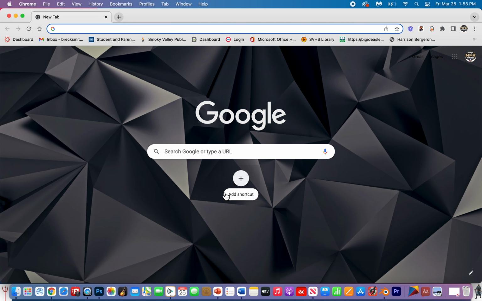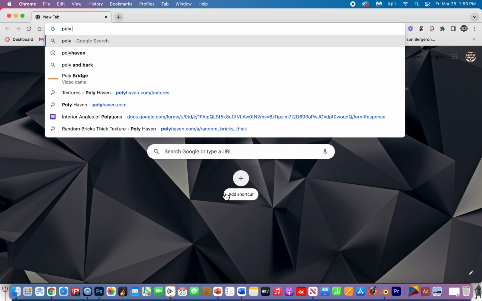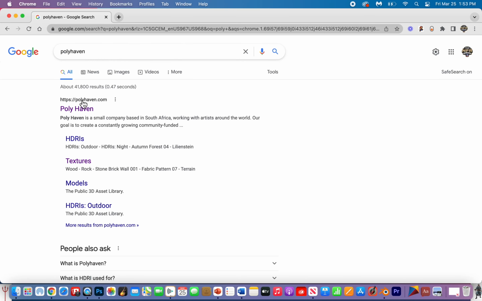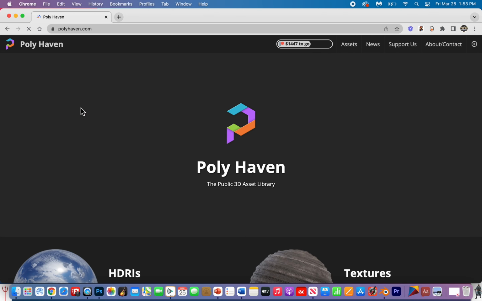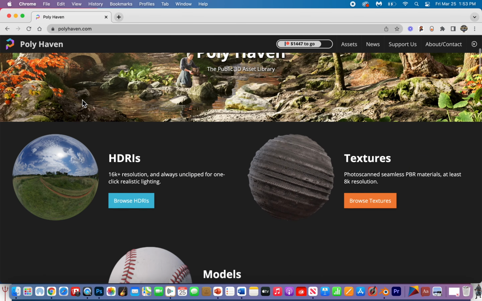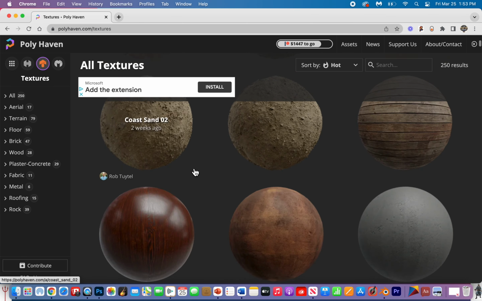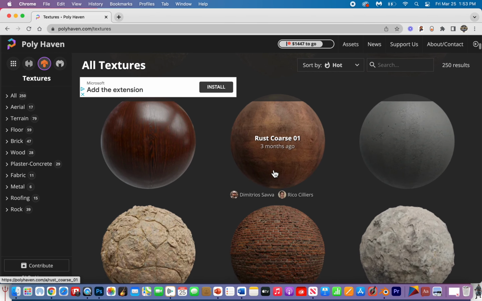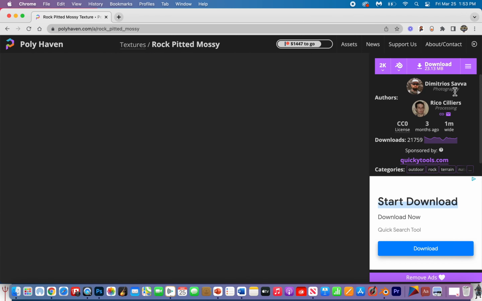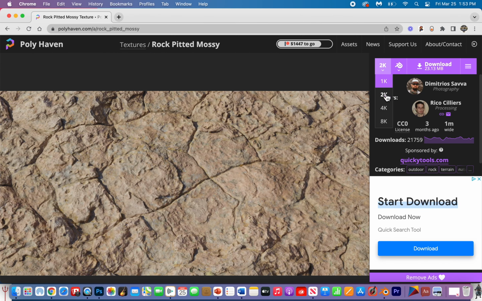So you're going to go to Polyhaven. Click on the website, and you're going to go to textures, and we're just going to choose a random texture here. This rock patty one looks good, and you can choose whatever resolution you want it to be. I want to choose 2K just because it's quicker to download.